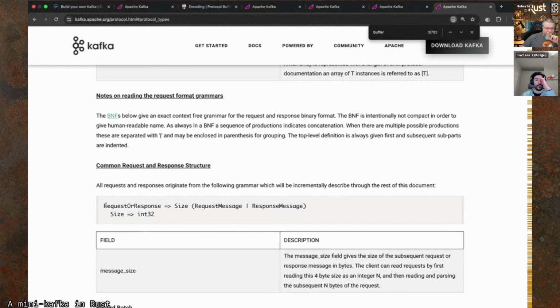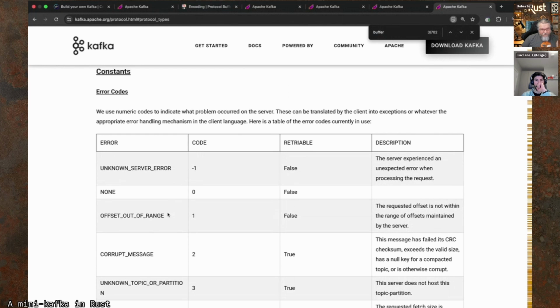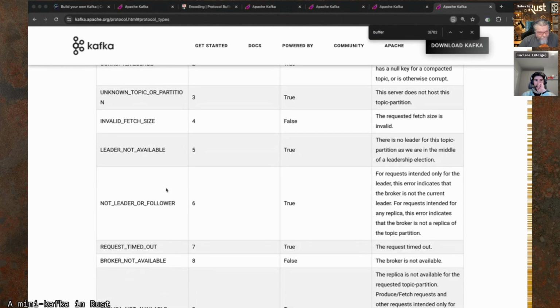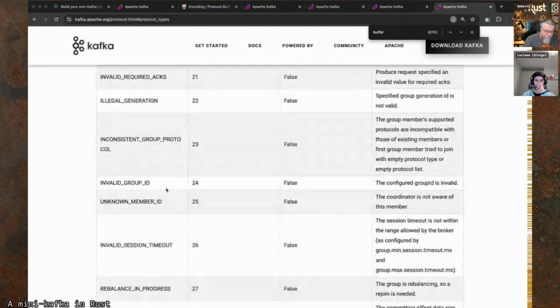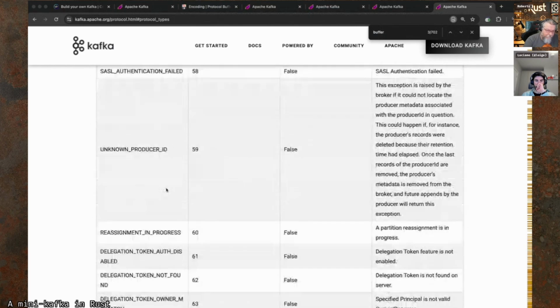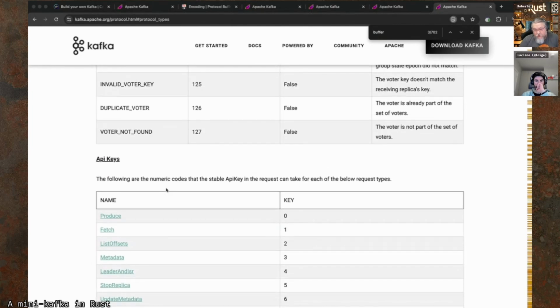Okay, so this wants to be like a grammar type of thing. Yeah, the message size is the first one. Then we define all the constants. We can try to define our body.